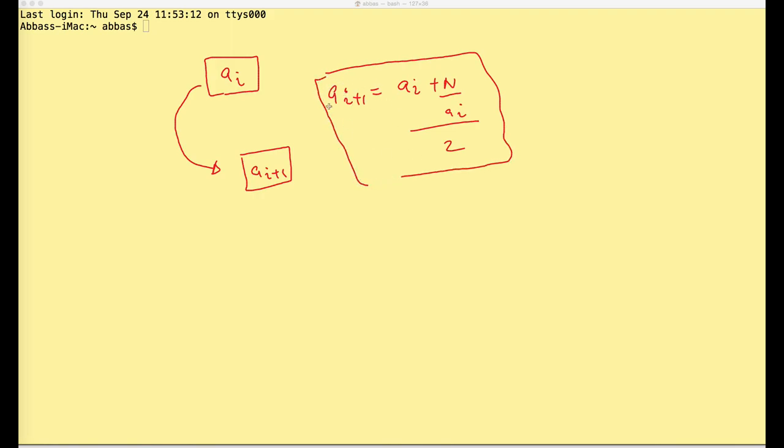Okay, so in order to get this a_(i+1), let's call the function next. I'm trying to get the next value, right? All I'm trying to do is get the next value. So let's create a function called next. Now what does next require as an input? Well, it requires a couple of things. The first thing it requires is this n, right? It requires the number that you're trying to find the square root of. So let's pass that n there, okay?